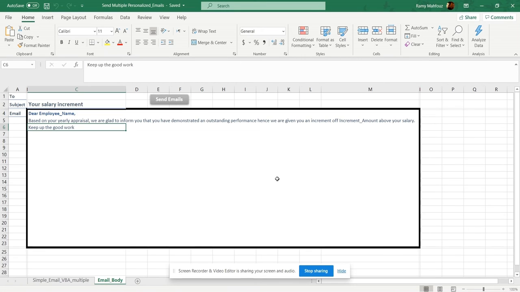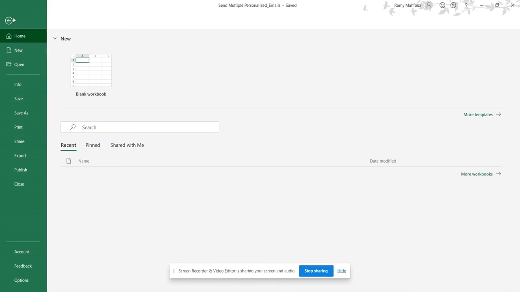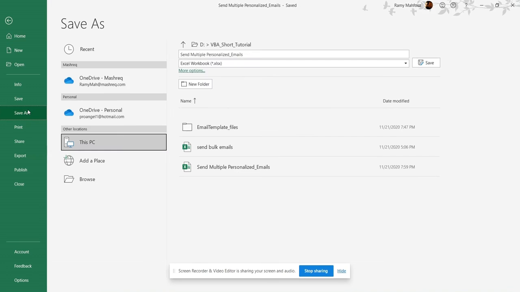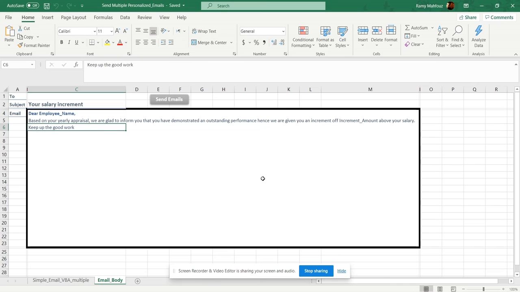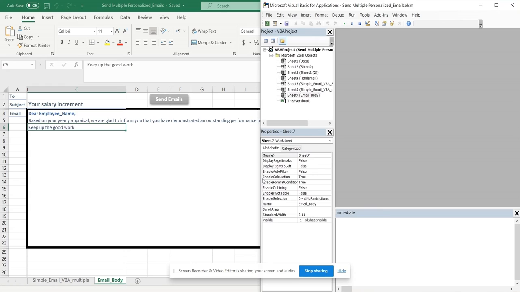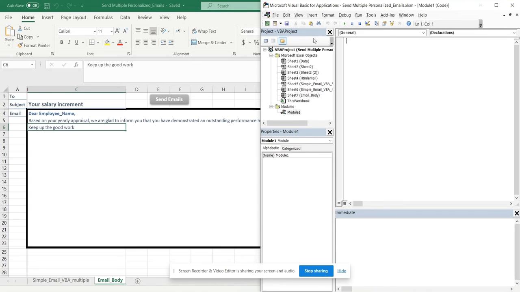Okay, so first of all, before doing anything, I need to save this file as a macro enabled workbook. So I will go to file, save as, and I will select from the drop menu here, macro enabled workbook. Then I'll click save. Then I will open my VBA window by clicking on Alt and F11. Okay, here I need to insert a new module. Okay, and I will name this macro as, let's say, bulk emails.